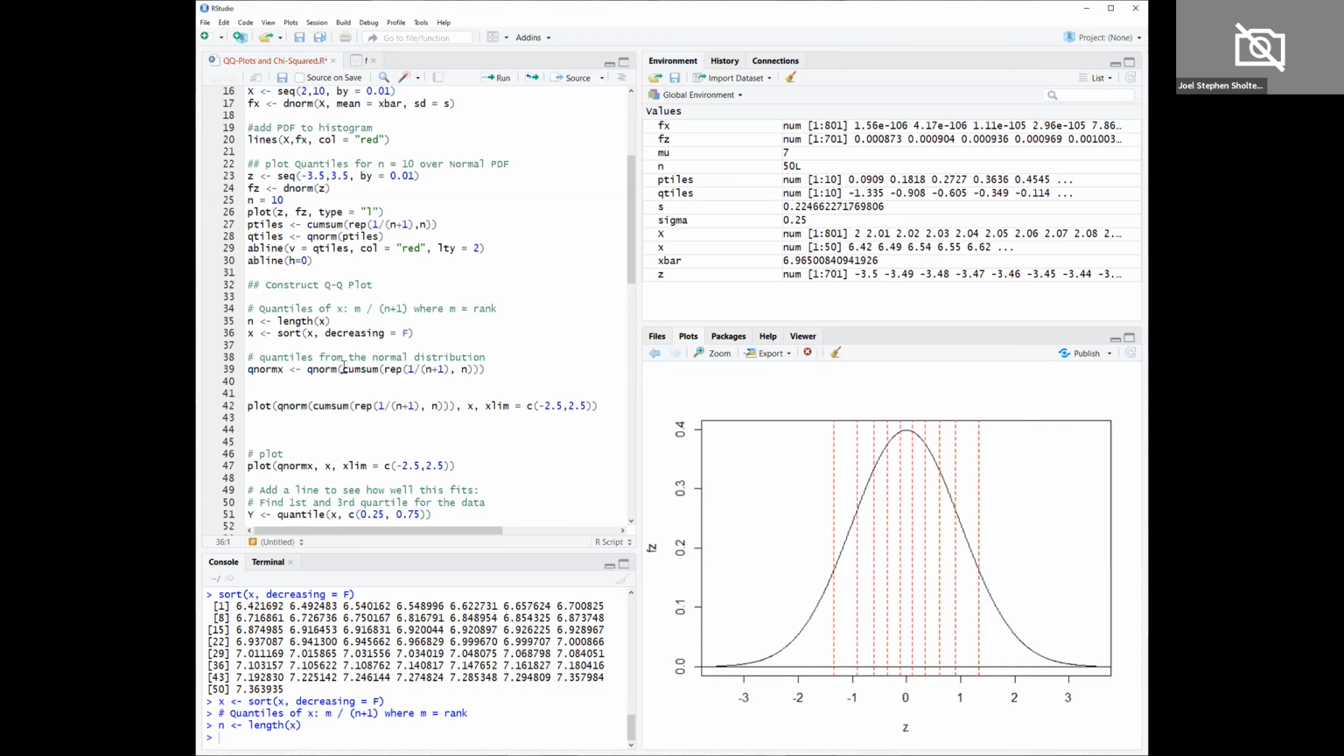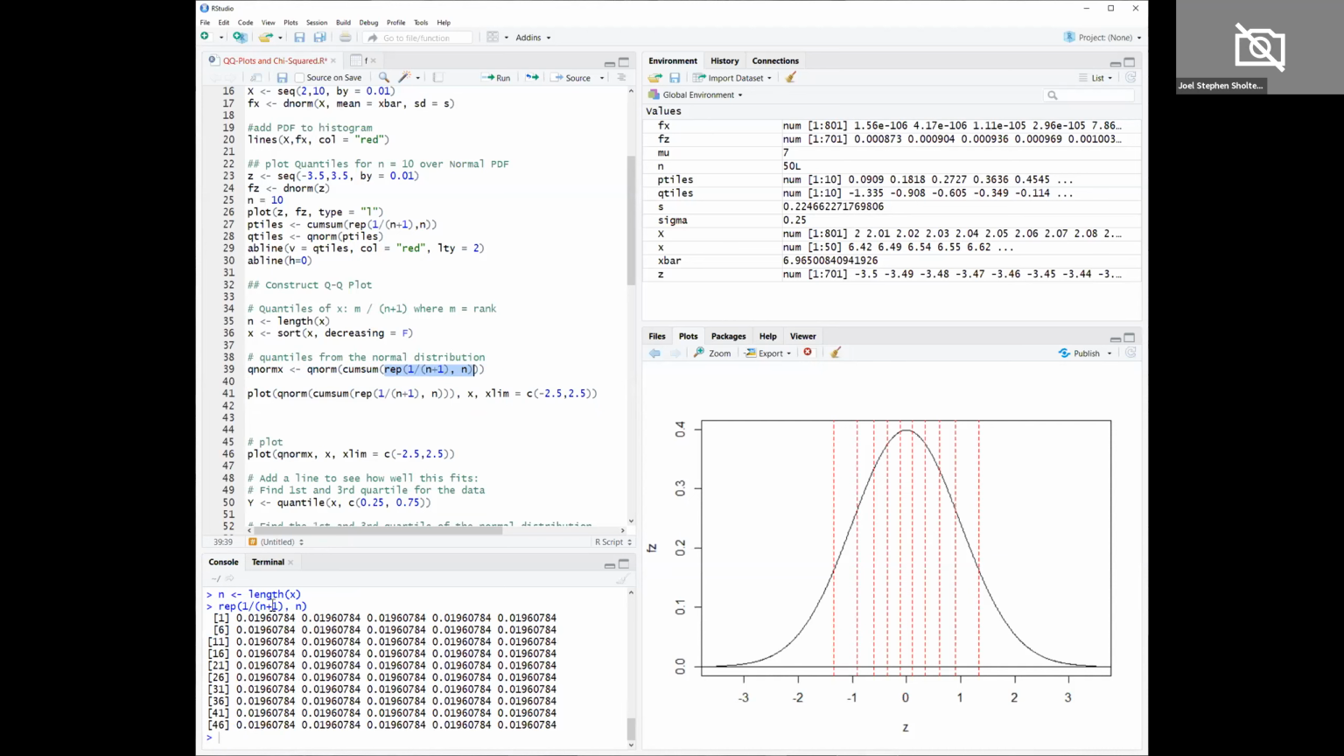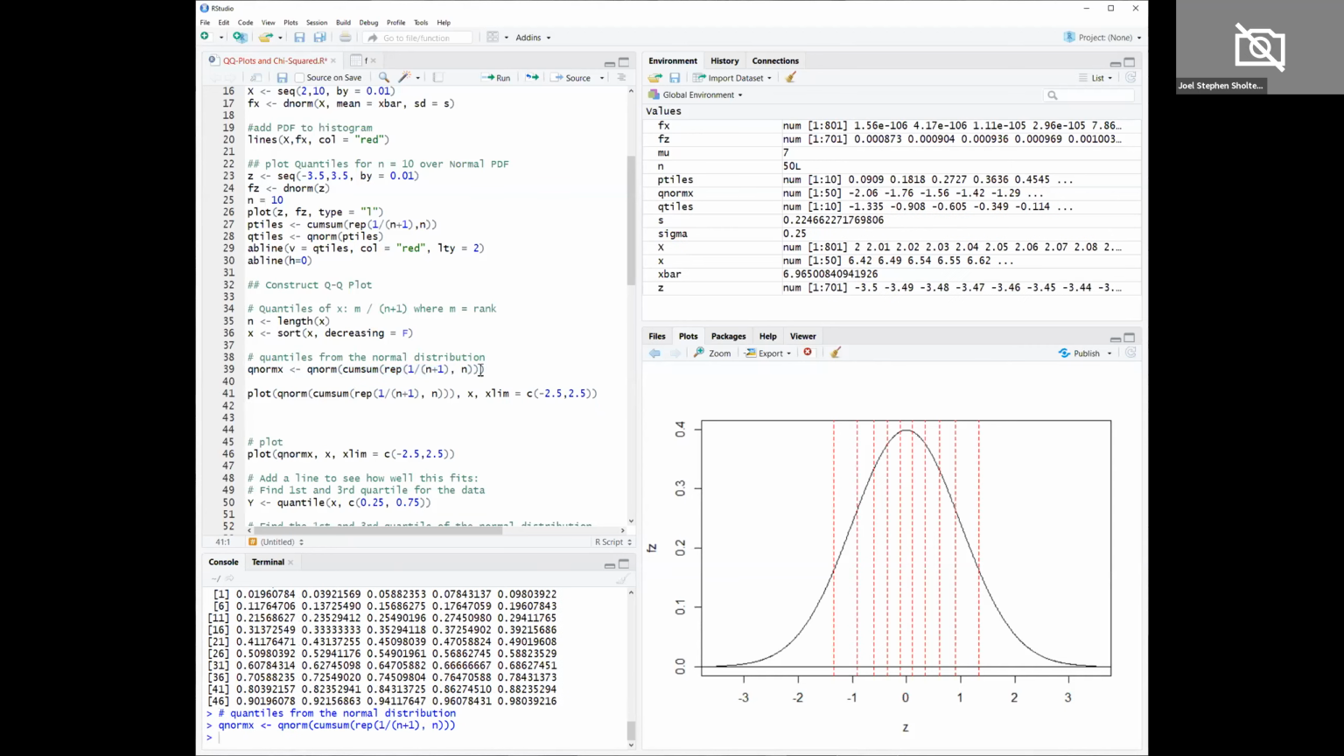And then I plug that cumsum rep into qnorm to get my quantiles. So rep of 1 over n+1, n times. That gives me, this is basically 1 over 51, 50 times. I take the cumulative sum of that. And it goes from 0.019 all the way to 0.98. I plug that into qnorm to get my normal quantiles. And then I plot that.